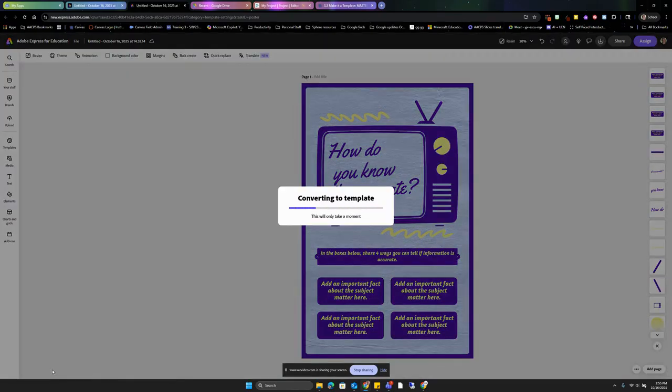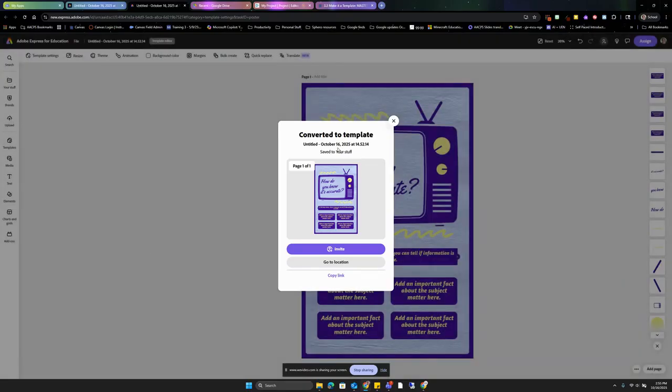And when it converts, it even tells me exactly where it put it. It says converted the template. How do you know it's accurate? And it saved it to your stuff. So I could invite somebody to this. I can go directly to that location. I can even copy a link, but let's say I'm out of time for today.